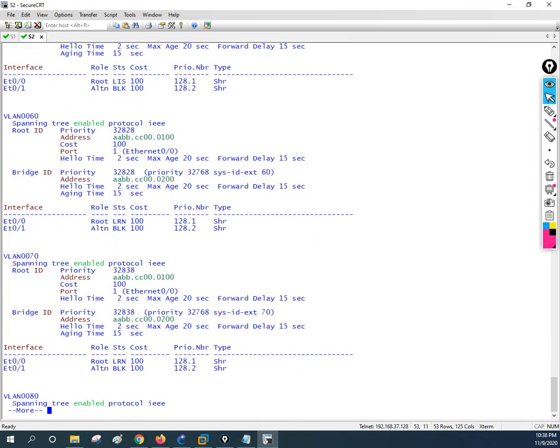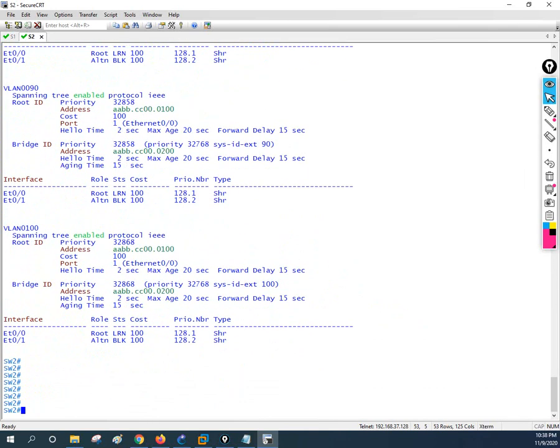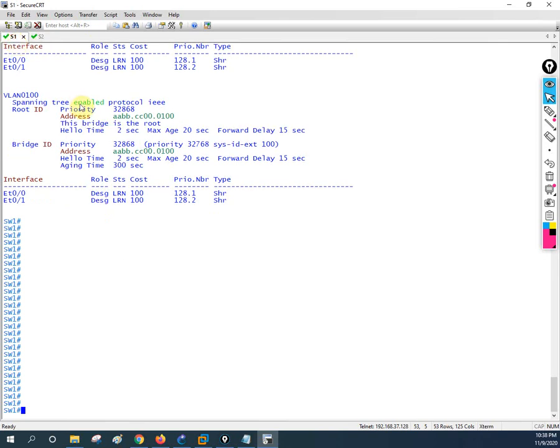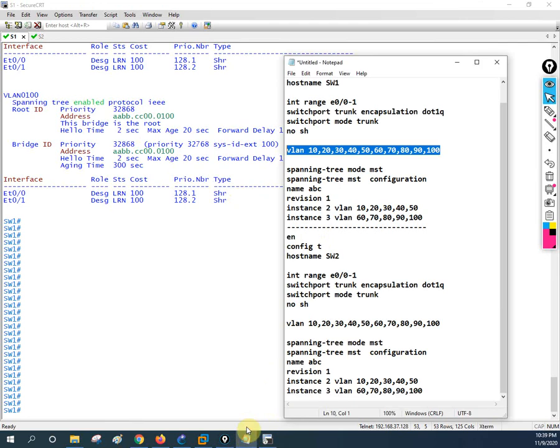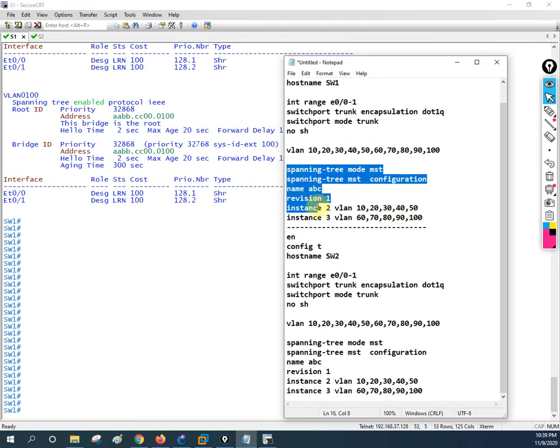To overcome this type of issue, we are using MST. MST is nothing but multiple spanning tree. With this, we will create a group and add the VLANs to it. Whatever VLANs are present, they will use less RAM and CPU. So with this we can reduce the CPU utilization.